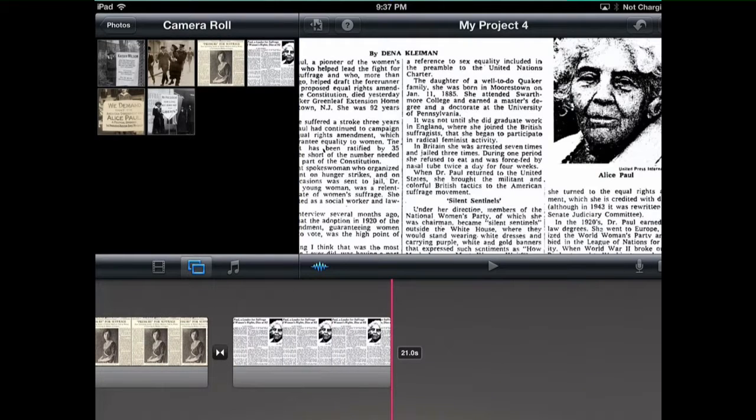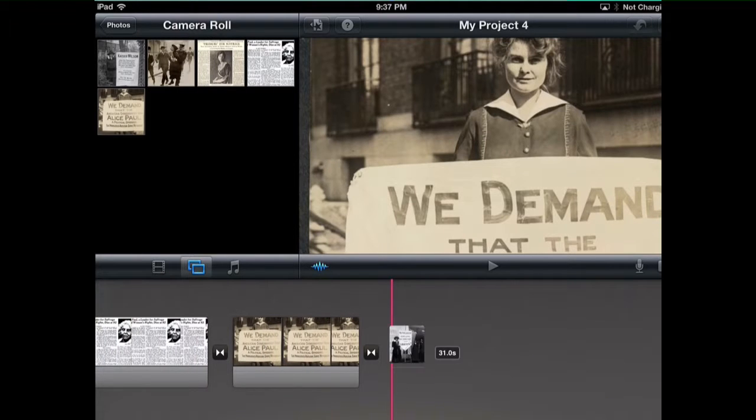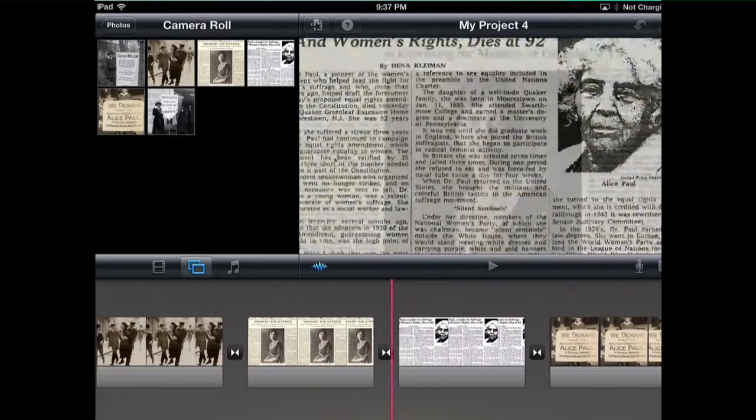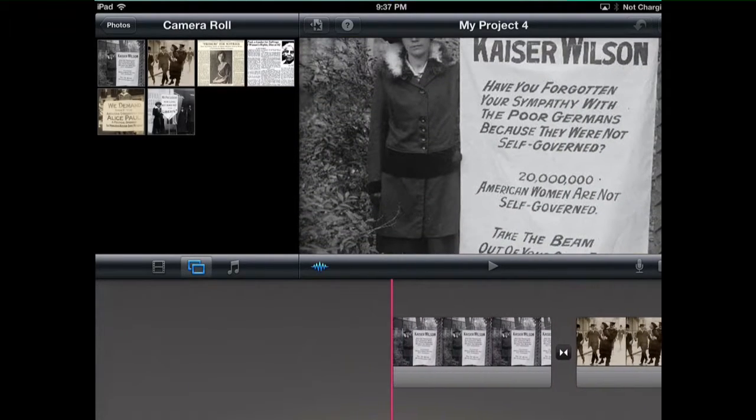Now you can make these as long as you want. They can be on the screen as long as you want. I'll show you how to edit their starting and stopping point. Right now I'm just importing all of them. Okay, so now I'm going to go back to the very first one.